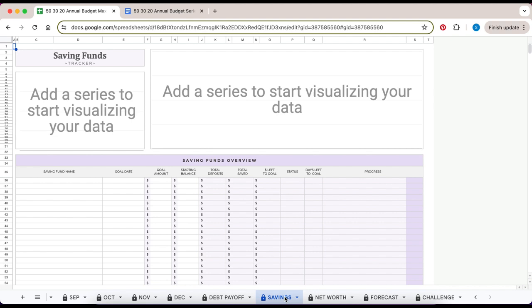The savings tracker is included in the 50-30-20 Annual Budget Plus and the 50-30-20 Annual Budget Max. Again, the savings tracker is not connected to or synced with any other tab in the annual budget spreadsheet. It only pulls in the currency symbol that you entered in the Setup tab. It's completely independent and optional, but still a great tool to help you achieve your saving goals.